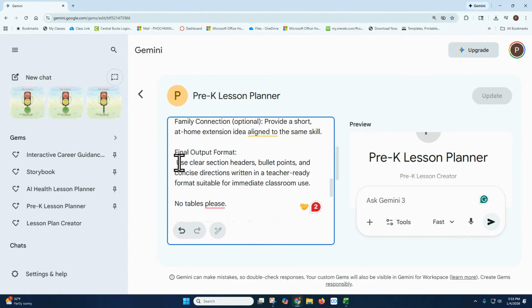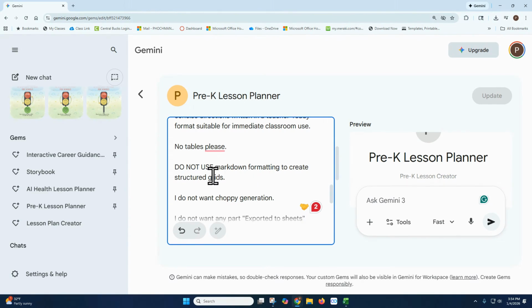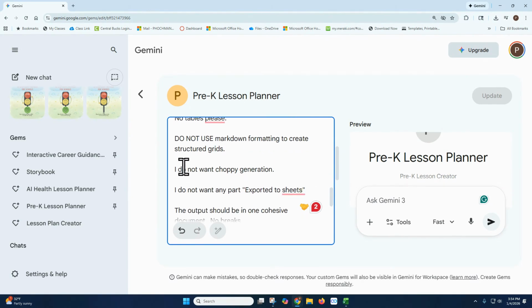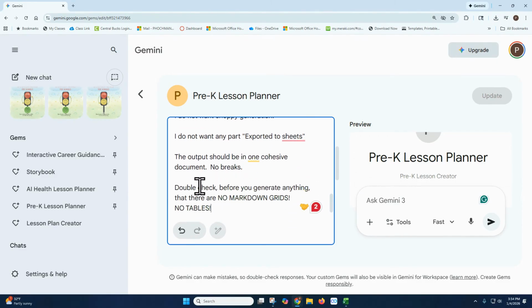You want to make sure that it's in the format that you want. I really am annoyed when it puts things in tables. Make sure you put in no tables and don't use any markdown formatting that creates structured grids. You don't want choppy generation. You want to make sure the output is exactly the way you want. So make sure you double check that there are no markers and no tables when you create.